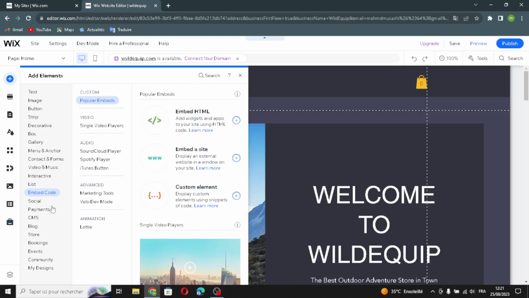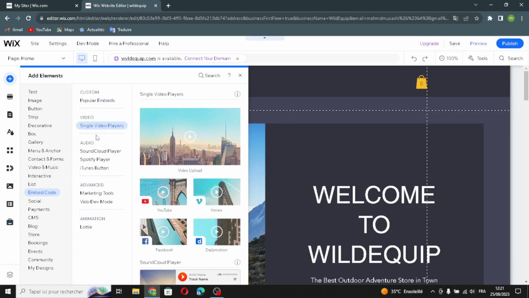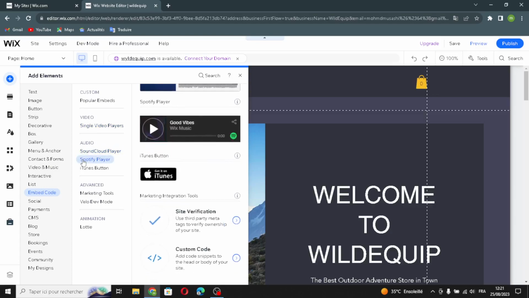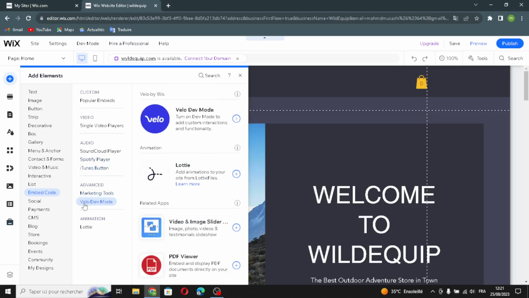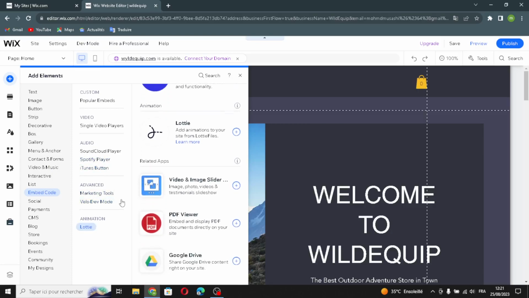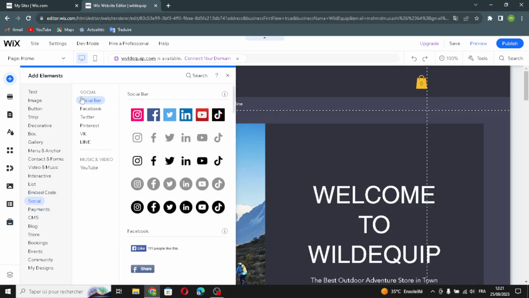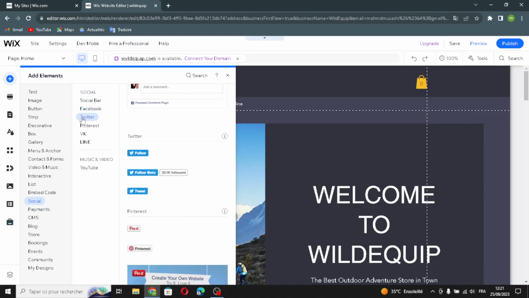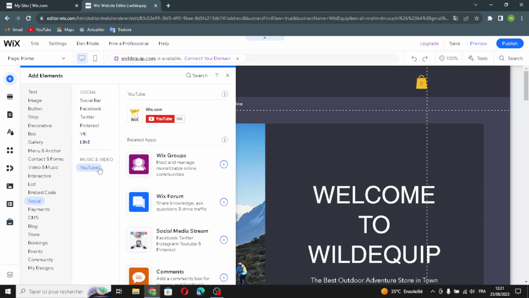Let's move on now to the embed code. Here, if you want to do custom popular embeds, single video players, here the audio settings, SoundCloud player, Spotify player, and iTunes player. Here the advanced settings, the marketing tools, and the Velo dev mode, and animation. This is the last thing here. So the social media, the social media bar. If you want to edit your social media bar, the Facebook or Twitter or Pinterest or VK or Line, or the last thing here is the YouTube bar.